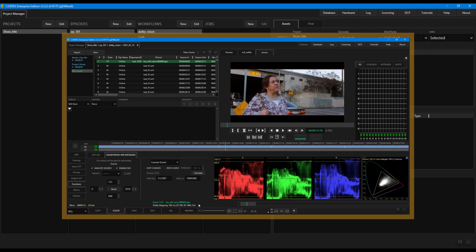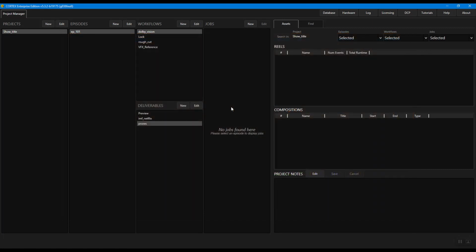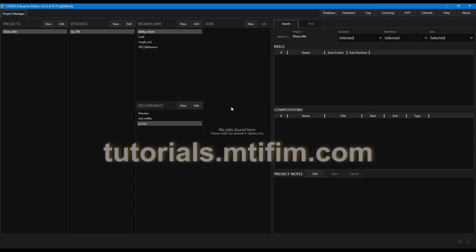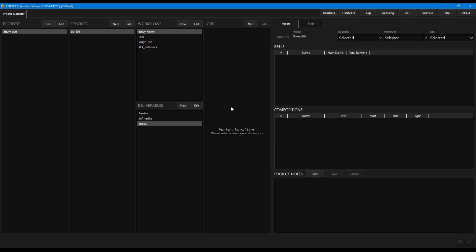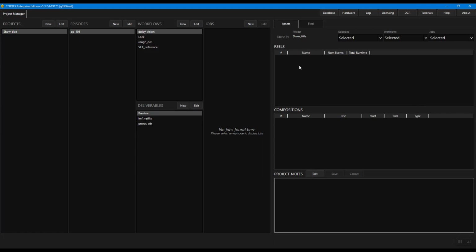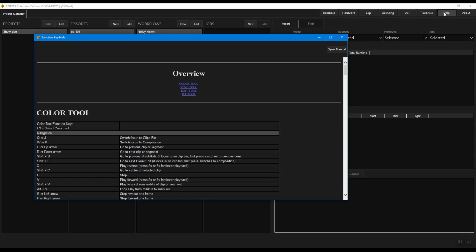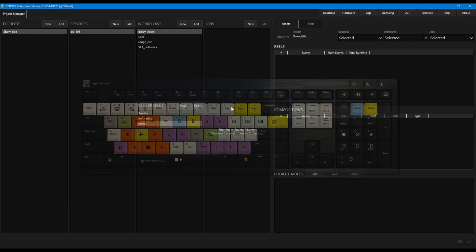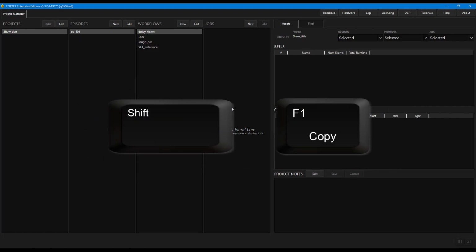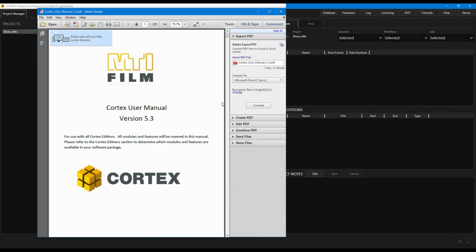For this tool, you'll need to have prior knowledge of the layout and functions of Cortex, especially the Edit tool. Please visit tutorials.mtifilm.com to familiarize yourself with Cortex before coming back here to learn about Dolby Vision. Function Help for this tool is available in the Help menu, and as we go through the tutorial, keyboard shortcuts will appear on the screen for easy reference. To access the manual, press Shift F1 at any time while Cortex is open.